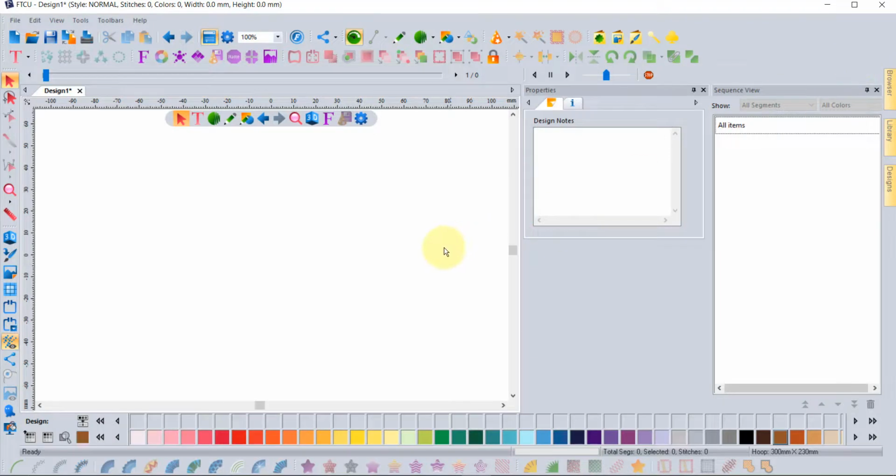And the topic for this week is about presets. Do you know about presets and do you use them? They can really make life awesome. And so I'm going to go ahead and pop over to my FTCU software and show you all about presets.